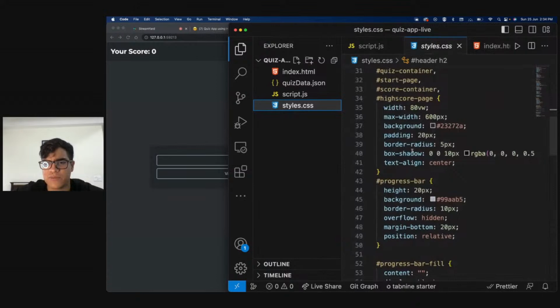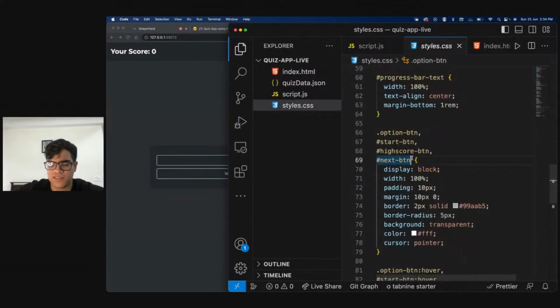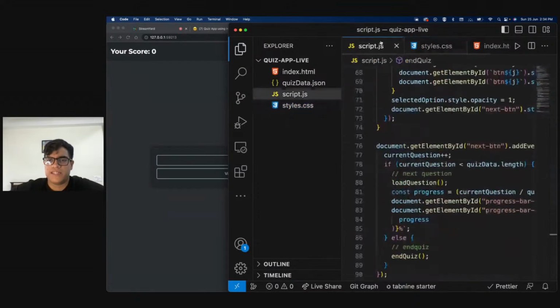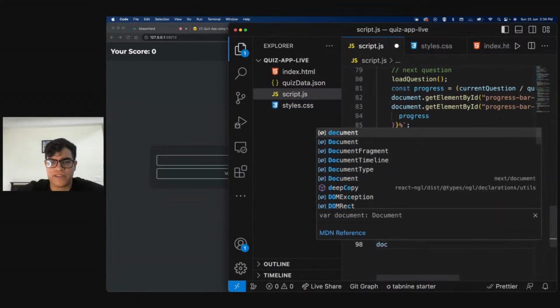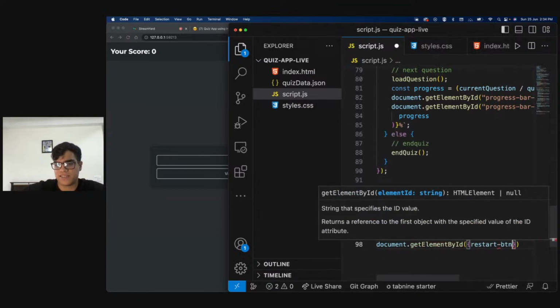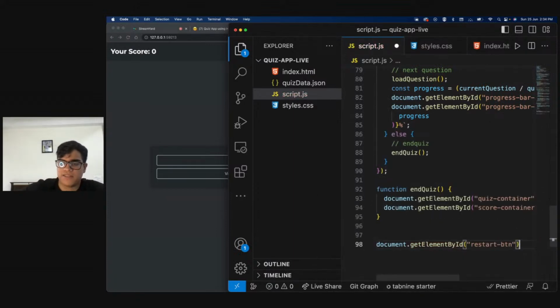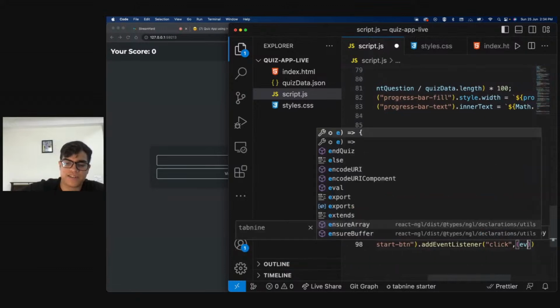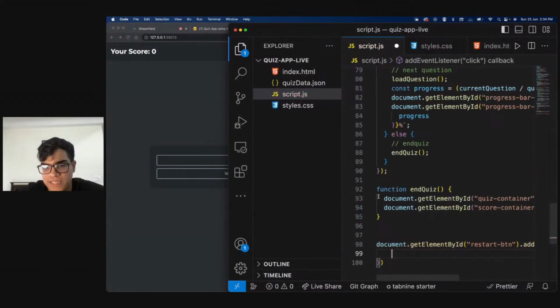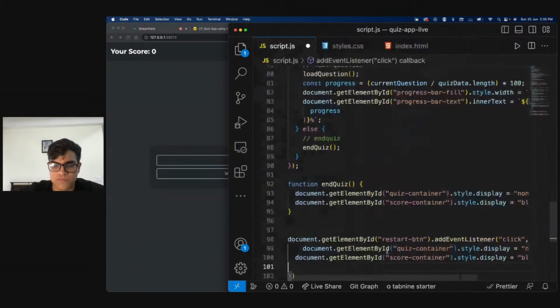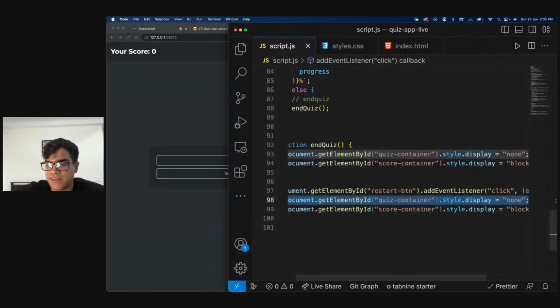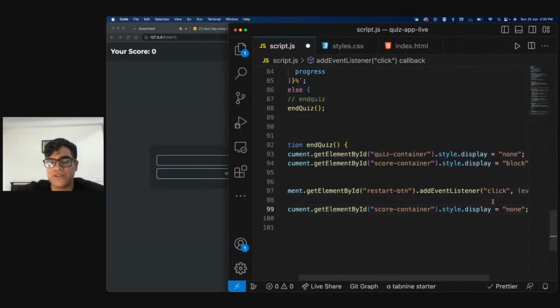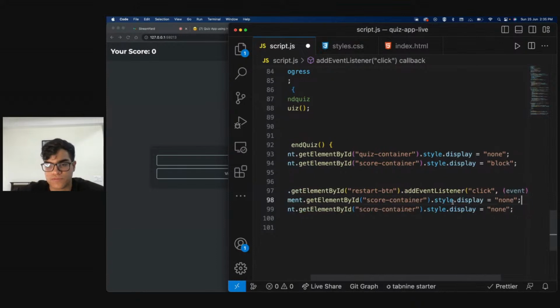In my style.css, I'll have to put it over here also where the buttons are. In the script, I will say something like document dot get element by ID, this thing. Then I say dot add event listener. Then on the click of this event listener, I'll say event. And what do we need to do? We basically need to do the opposite. So I need to now get rid of the score container, and I need to show the start page. I think it was for the start page, right?